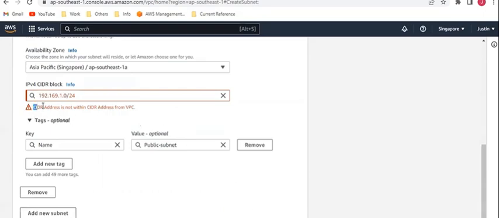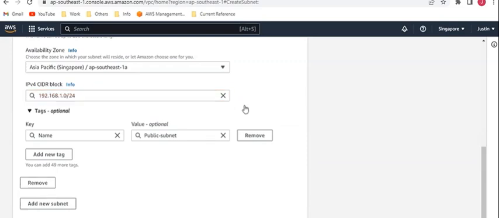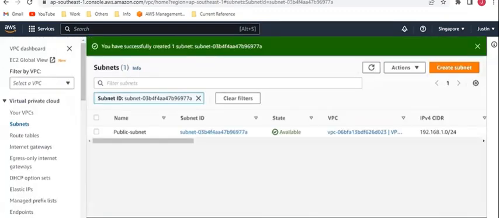It's saying CIDR address is not within the CIDR address from VPC, right? So this subnet is not fitting into the VPC. Why? Because the first two numbers are not the same, right? So it's not fitting into the VPC. So to fit this subnet into the VPC range, I have to change this 169 to 168. So now both the first two numbers, which actually determine the network, right? So I have to keep the subnet the same as the main network. So now that I give 192.168, if I click on create subnet, it will immediately create it.